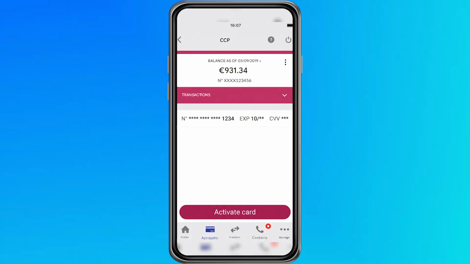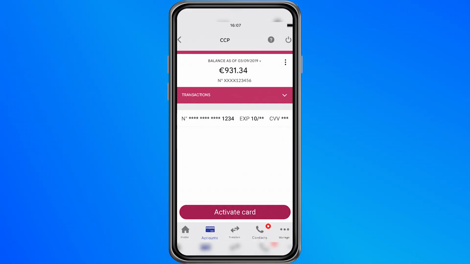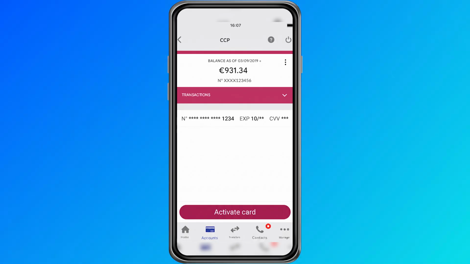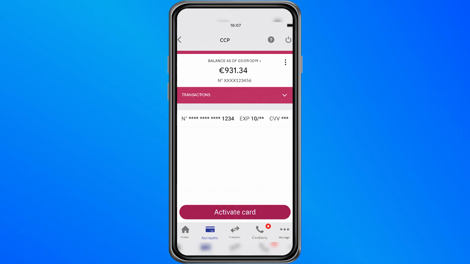You will now see a list of your linked accounts and cards. From this list, select the card that you want to activate. Once you tap on your card, the app will open a page showing its details. Scroll down if needed. If your card is not activated yet, you will see an activation button at the bottom of the screen. Tap on the activation button.